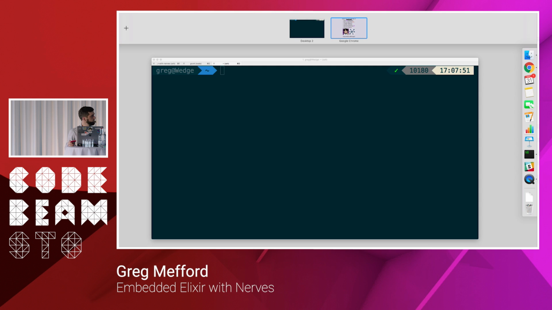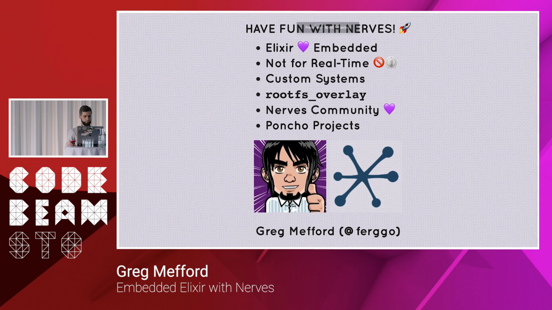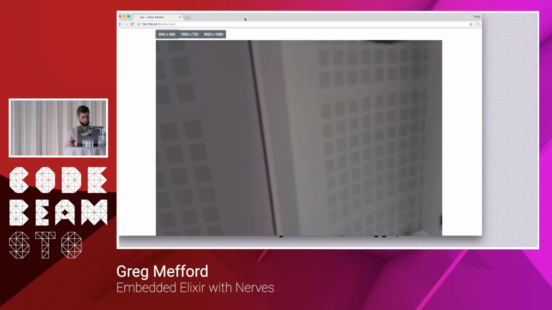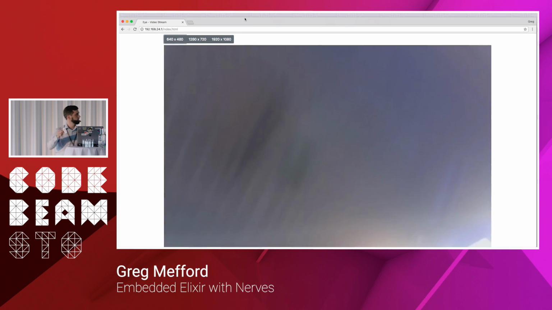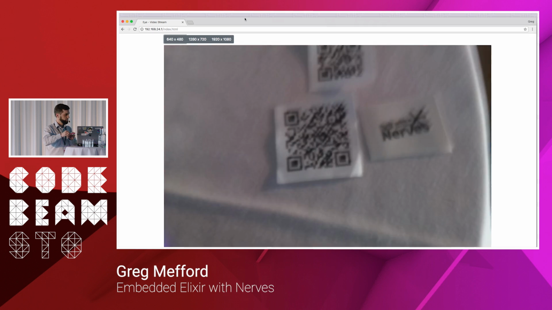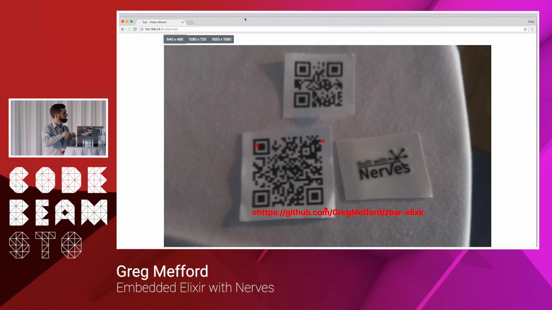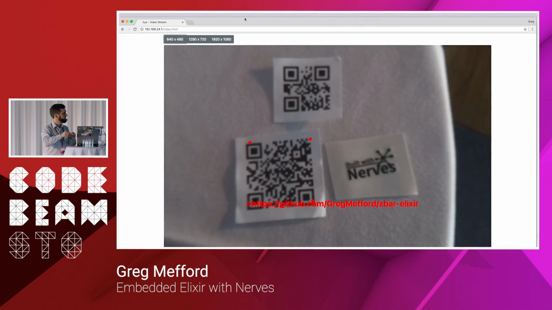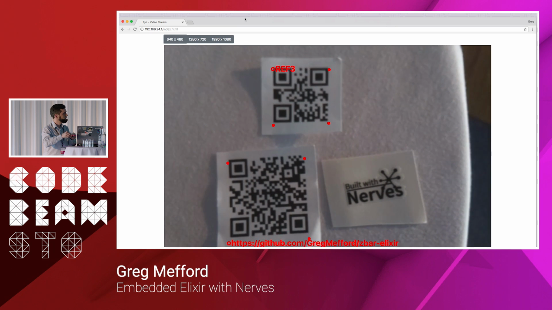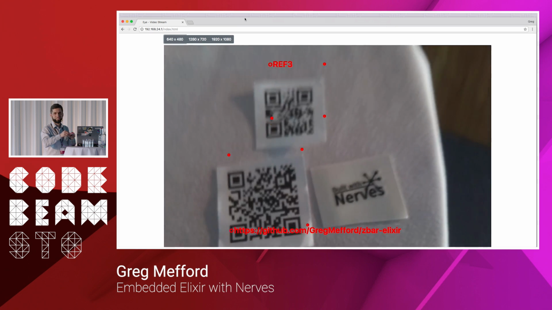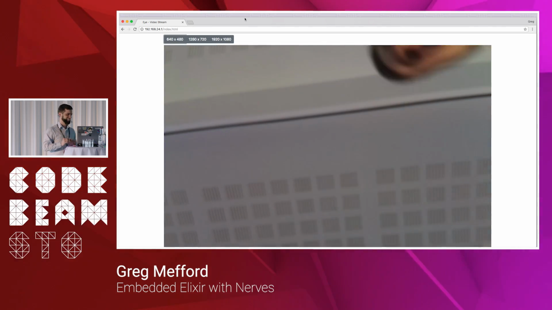Hang on. This thing. So this is the streaming camera here. And then if I point it at a QR code, it will tell you what data is in the QR code. It's amazing. There's 2 QR codes on the screen. All right, I'm done.